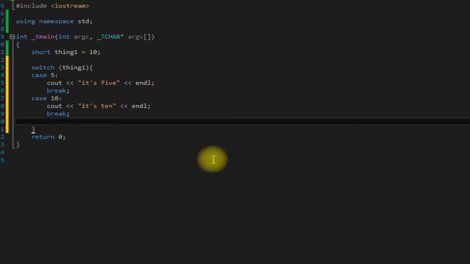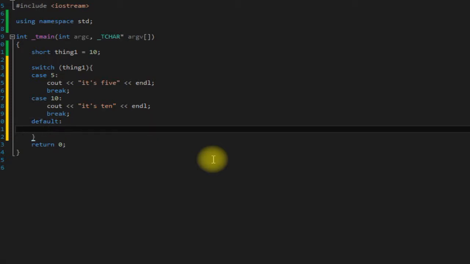In place of the else statement, switch statements have default. This code runs if all of the case statements fail. So if the value isn't any of the case statements, it will run the default code.